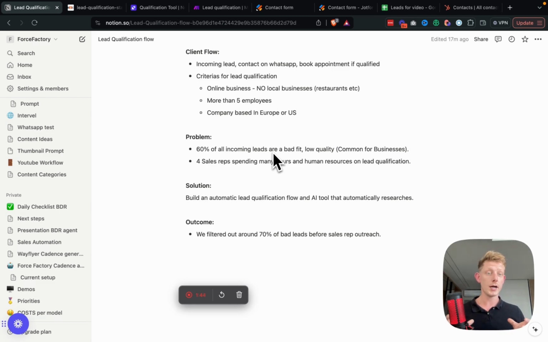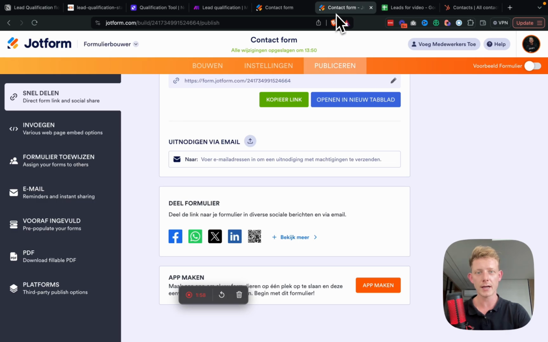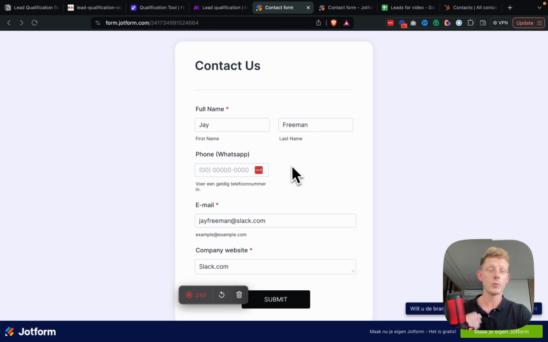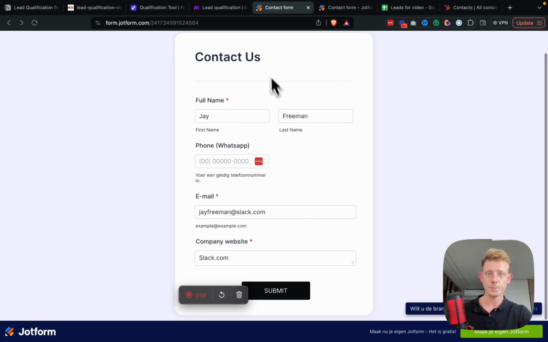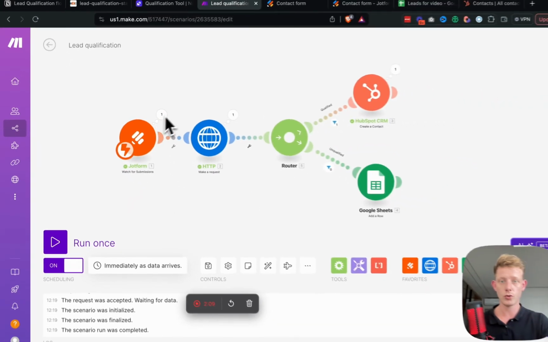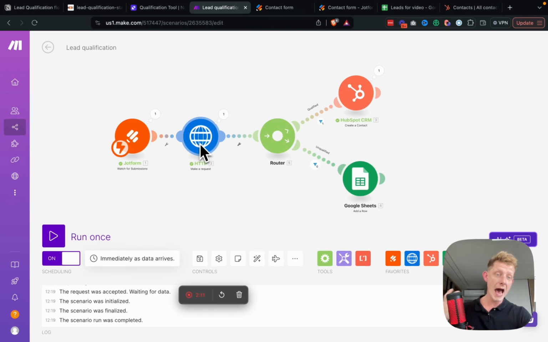Right, so I'm gonna show you how to set it up step by step, but first I'll show you quickly how it works. Of course, I can't show you the actual client, so I replicated the process quickly for myself. So the way it works is we have a contact form here. Whenever the contact form is filled out, the make.com flow is triggered. The data is sent to our Relevance AI app that actually does the lead qualification.